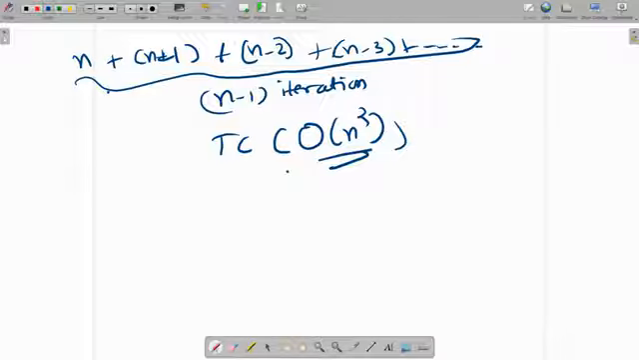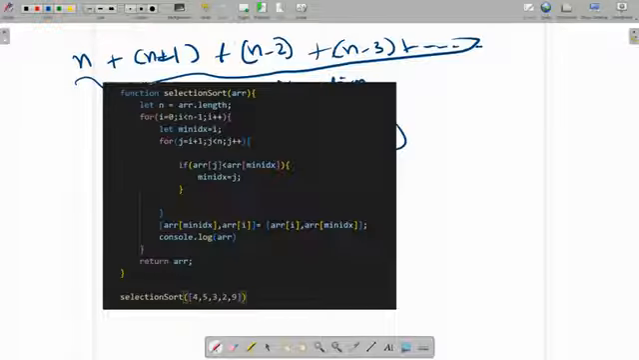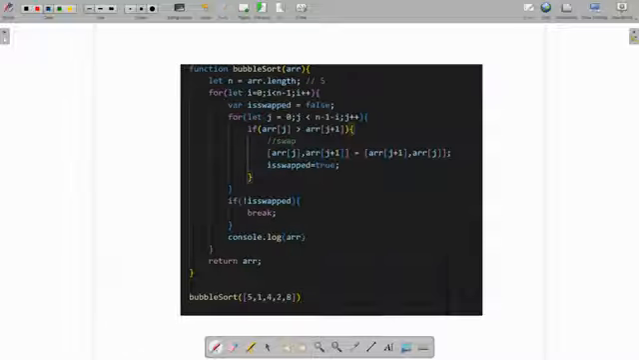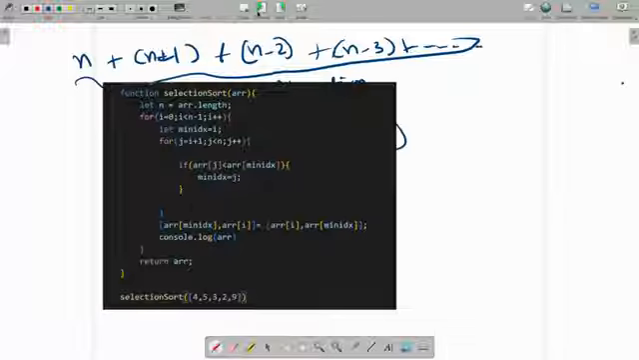So now, can anyone tell me, except for variables, we are not taking any extra space for bubble sort also, and for selection sort also. Let me paste the code also. Just a second. If I have this code for selection sort, and this code for bubble sort, this is my selection sort, and this will be my bubble sort.